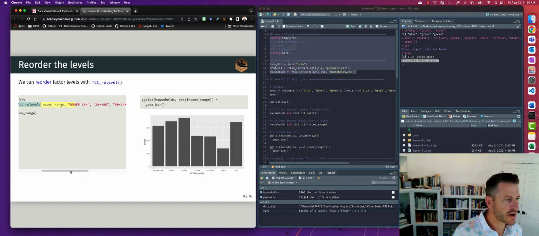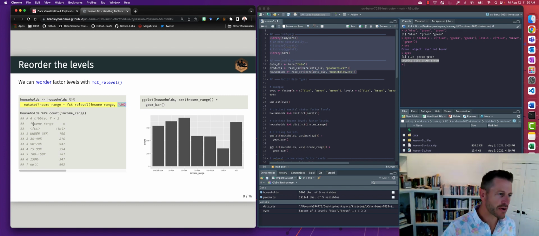And so after I pass the variable that we want to turn into a factor or re-level, I pass the actual levels in the order of interest. Right? So here I have under 35K, then 35 to 49K, and you could follow this all the way up to 150K and then null. Right, so now we convert this into a factor.